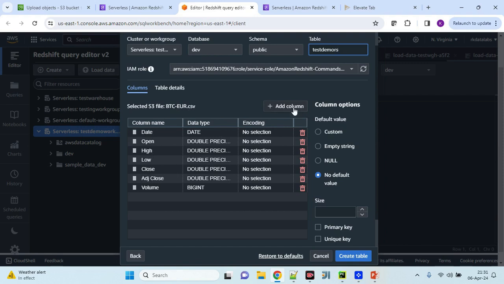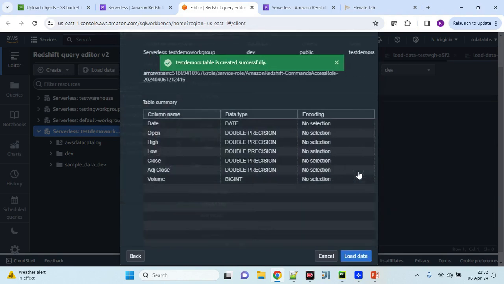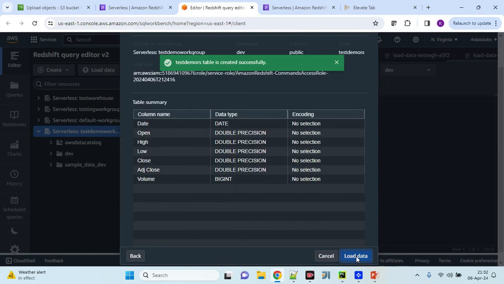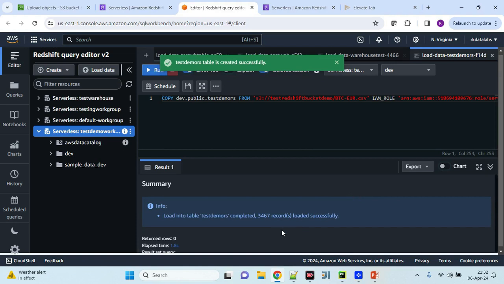If you still want to add a new column, you can just click it and drop it, okay? If you don't want it, you can still restore to defaults. If you want to customize accordingly, you can go ahead and do whatever you like. So I'm just going to delete it. I'm just going to create the table now, and once it's done, it's going to load the data successfully. Alright, so now it's time. Yes, now you can see 3467 records have been loaded successfully.